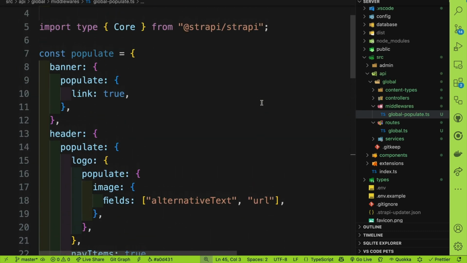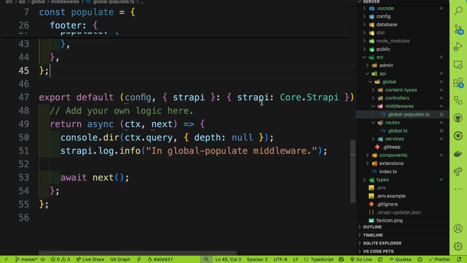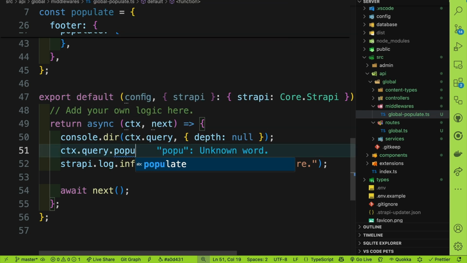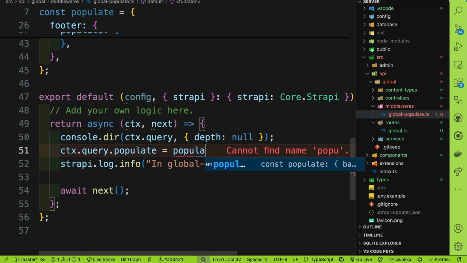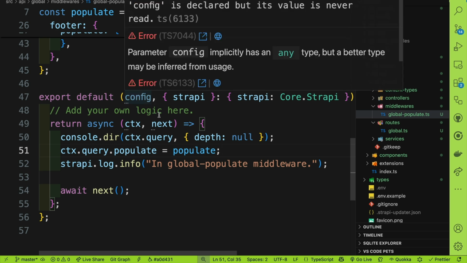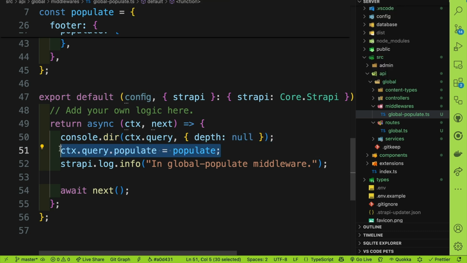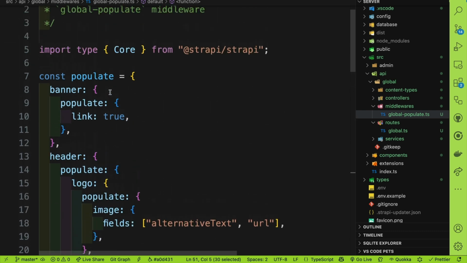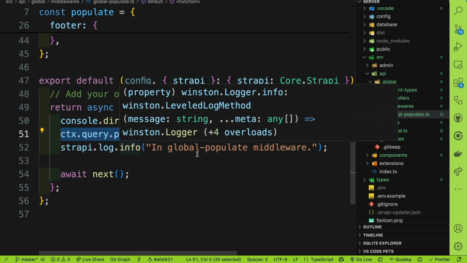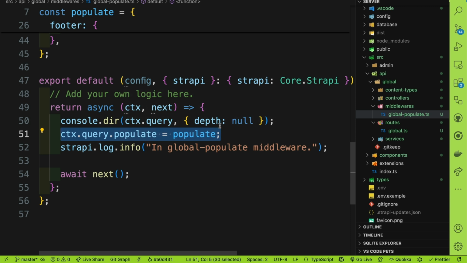So now that we have our populate query, we could set it in our middleware by doing ctx.query.populate equals populate, just like that. So no matter what our user tries to pass, we're always going to override it with our query that we defined above. So the only thing that's going to get passed to our controller is what we defined within this middleware. So no matter what our user tries to type on the front end, they'll only get the data that we specified, making this endpoint more secure.